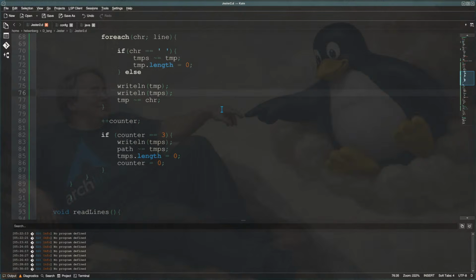Let's see. So path appends TMPS, but we need to increase path every time. We might even need to use the counter or a second counter to increment the paths. So to do that, we'll just think about it for like 30 minutes before I actually decide on what I'm gonna do.